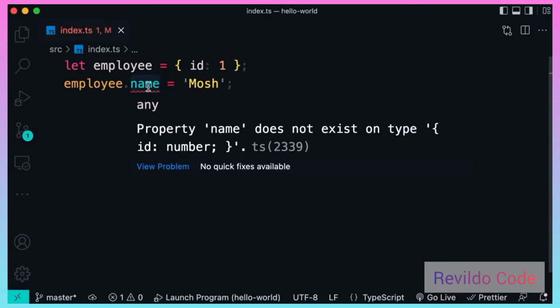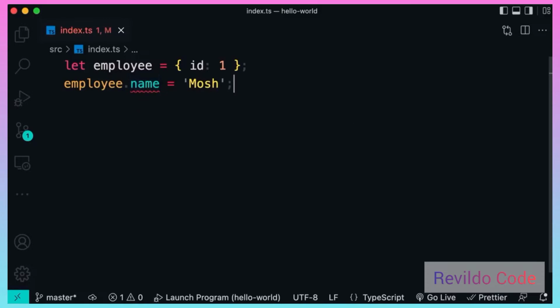But as you can see, this is not valid in TypeScript. The compiler is saying property name does not exist on this type. So this type is an object with an ID property, which is a number. So just like all the variables we have declared so far, the TypeScript compiler has inferred the shape of this employee object. So if you hover our mouse over employee, we can see its shape. It's an object with an ID that is a number.